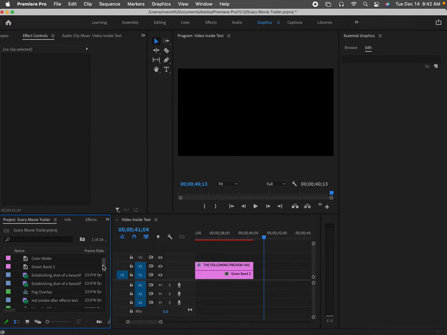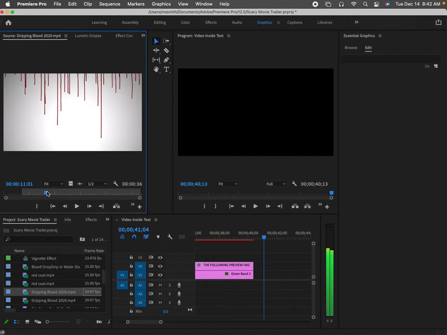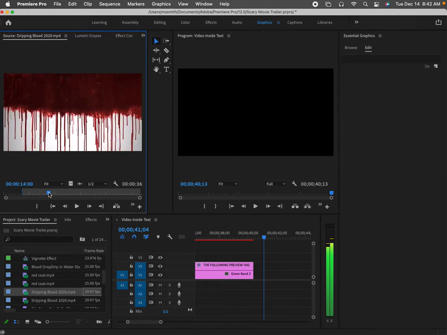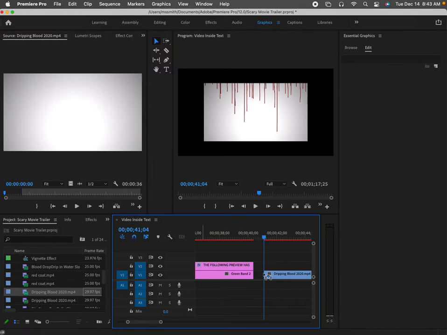So first of all, we need the video that is going to go inside of our text, and I am going to use this dripping blood. Now this does have sound with it, so I'm going to load it up into my source monitor. And I also noticed that it kind of takes a minute for the blood to actually move down. So I'm going to mark my in point a little bit further in, and I'm going to drag it over to my timeline video only so that I don't have to deal with the sound associated. So I'm going to add that to my bottom layer of my timeline here.